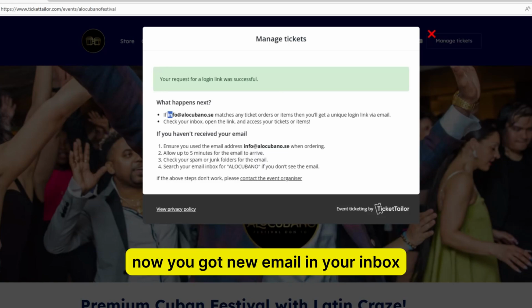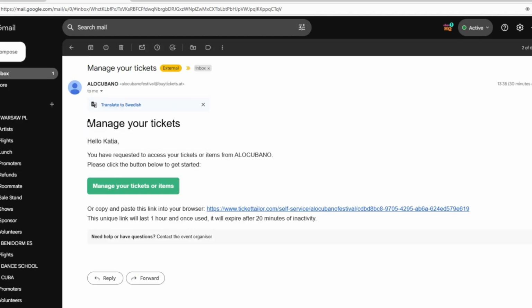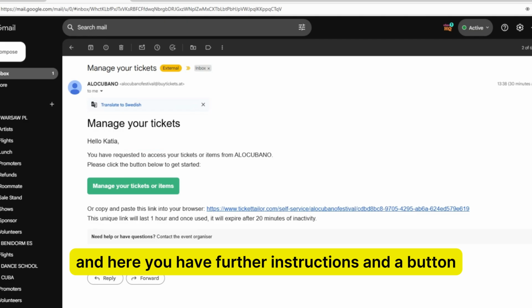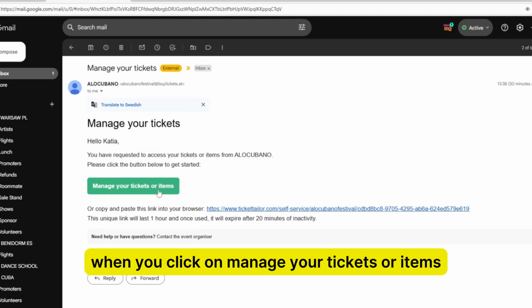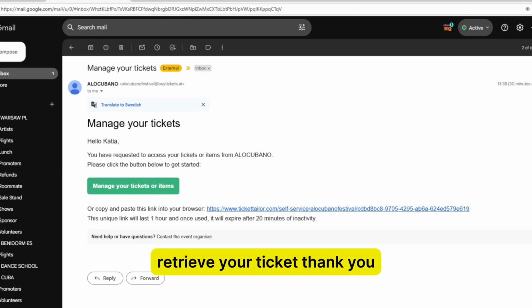Now you have a new email in your inbox and it looks like this. It's from AloCubano. And here you have further instructions and a button. When you click on Manage your tickets or items, you will receive instructions on how to retrieve your ticket.